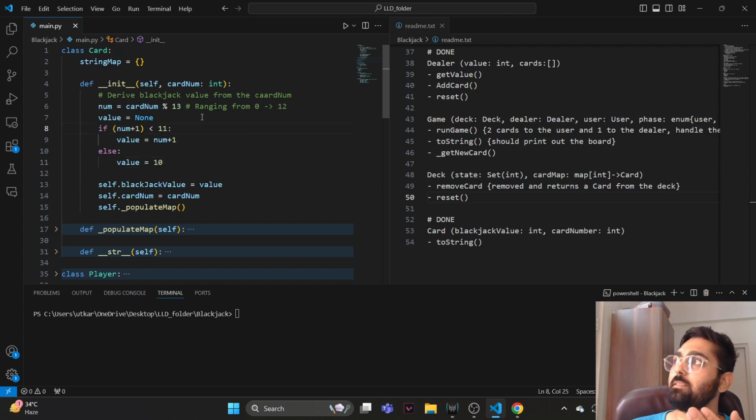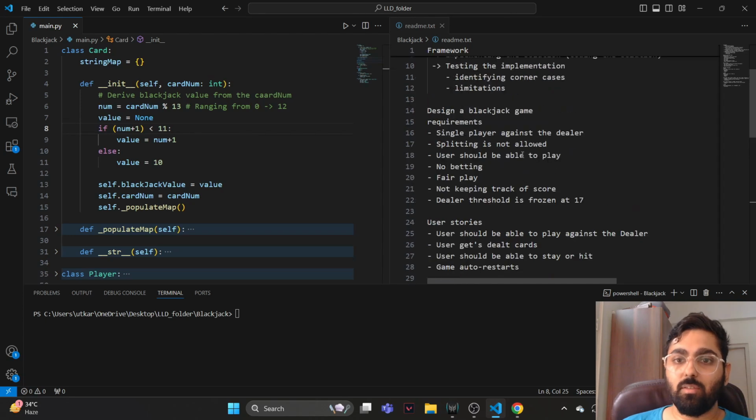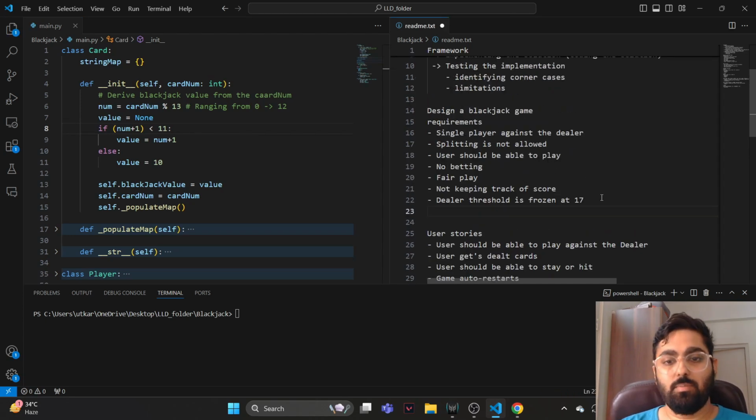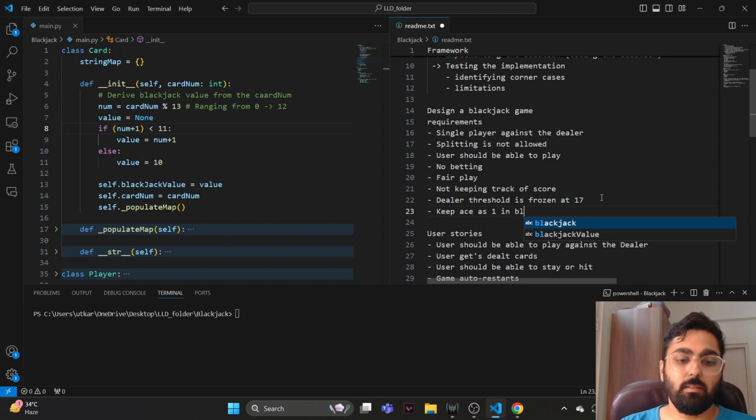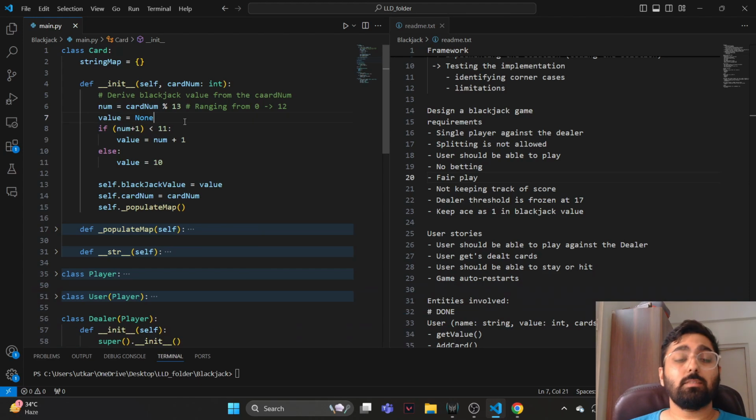Honestly, let's just keep ace as 1 for now. Let's keep ace as 1 in blackjack value. We can change it later on if you want to, but let's just keep it as 1 for now. I think from the next question onwards, I'm going to reduce the scope even further before starting, because I don't know when I started this, but definitely it's taking more than 1 hour, I feel.